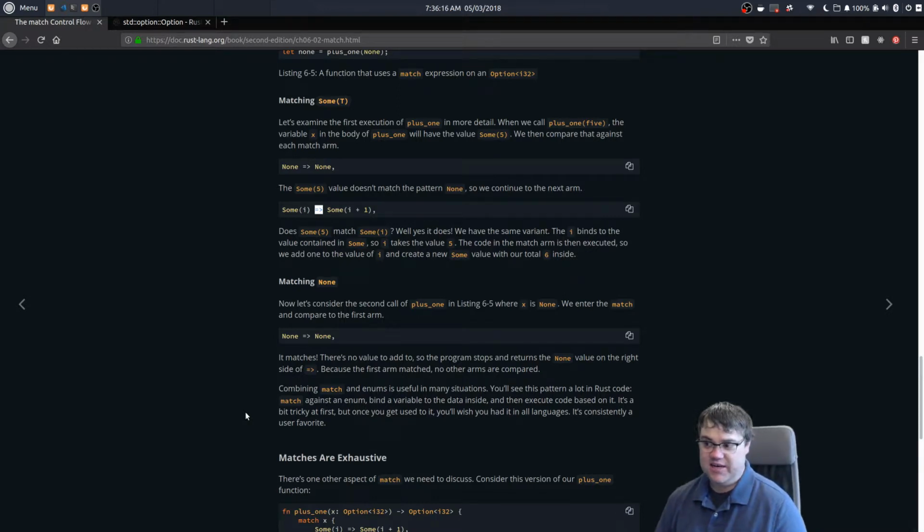Combining match and enums is useful in many situations. You'll see this pattern a lot in Rust code. Match against an enum, bind a variable to the data inside, and then execute code based on it. It's a bit tricky at first, but once you get used to it, you'll wish you had it in all languages. It's consistently a user favorite. I feel like that might be one of the first times in a book that it's sort of telling me, oh yeah, you'll love this, trust me.